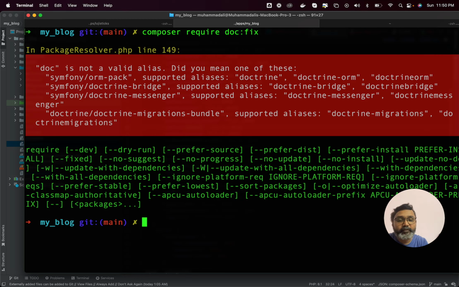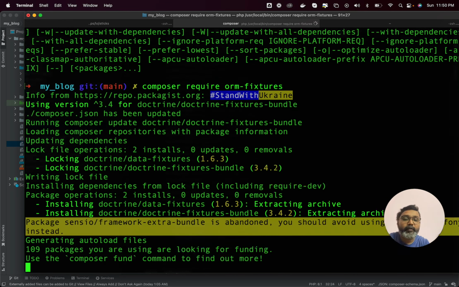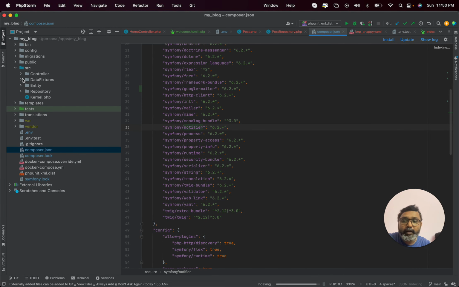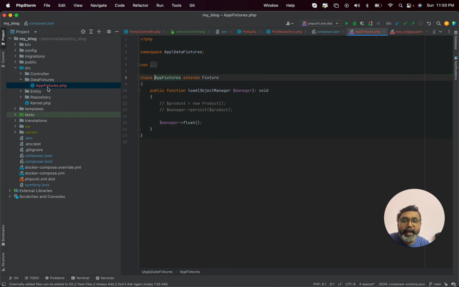In this case, the name of that package is doctrine fixtures bundle or something like that. The shortcut is ORM fixtures. You can install it, and it will automatically install doctrine data fixtures and doctrine fixtures bundle. Two components it will install. Now if you see, in our src folder, you can see something called app fixtures. Here one example is given, new product and object manager persist. By using the object manager we can persist, and from the manager you can flush it.